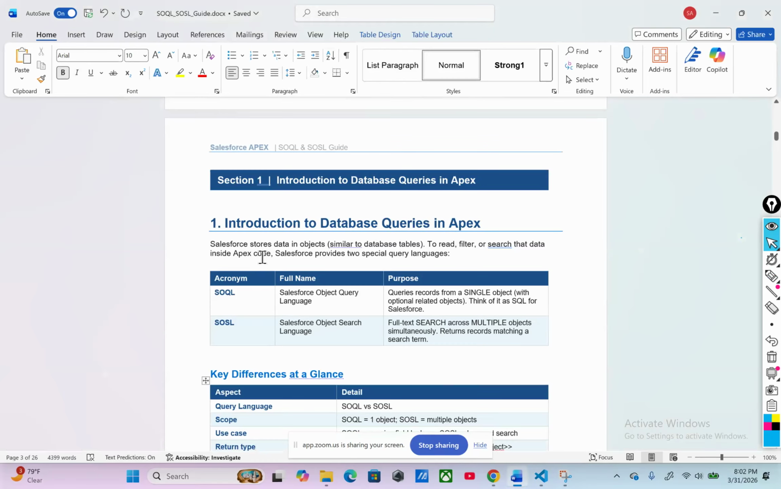So Salesforce stores data in objects, which are basically what are called tables in database language. Now, to read or filter the data, let's say you have thousands of records and you're only interested in the records that were created 30 days prior, or you want to search the data inside of Apex code, Salesforce has two ways of querying the data. One is SOQL, Salesforce Object Query Language, and its purpose is to query records from a single object with optional related records.